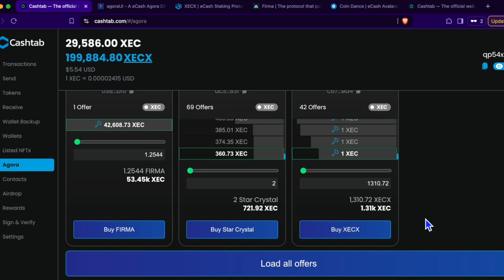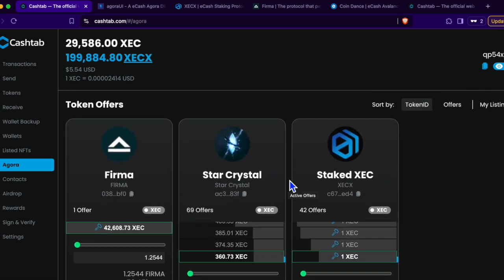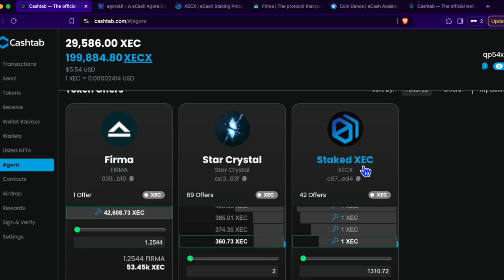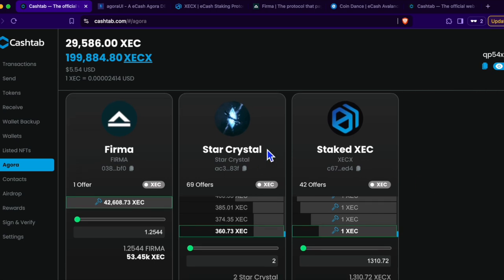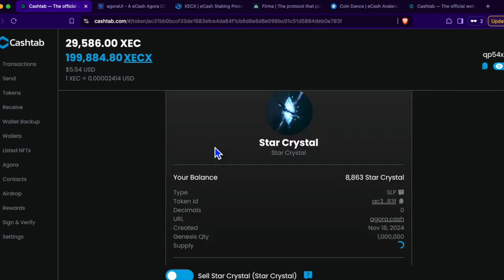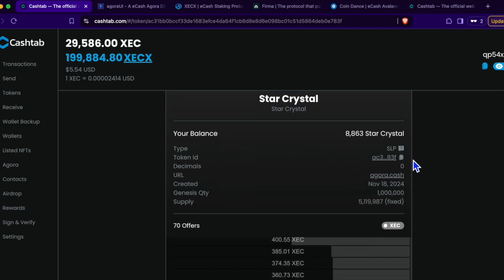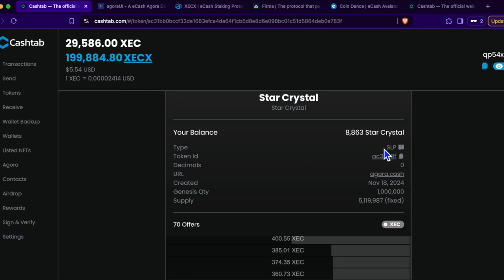People have minted all kinds of tokens, so that you're not sitting there waiting for all the tokens to load, the Cashtab team has decided to whitelist the tokens that have an actual use case today. So those are Staked XEC, Star Crystal, and Firma. And you can actually click into any one of these and you'll see a screen that has your token balance. So I have 8,863 Star Crystals. It'll tell you the type of token it is. This one's SLP. There's also something called ALP tokens.